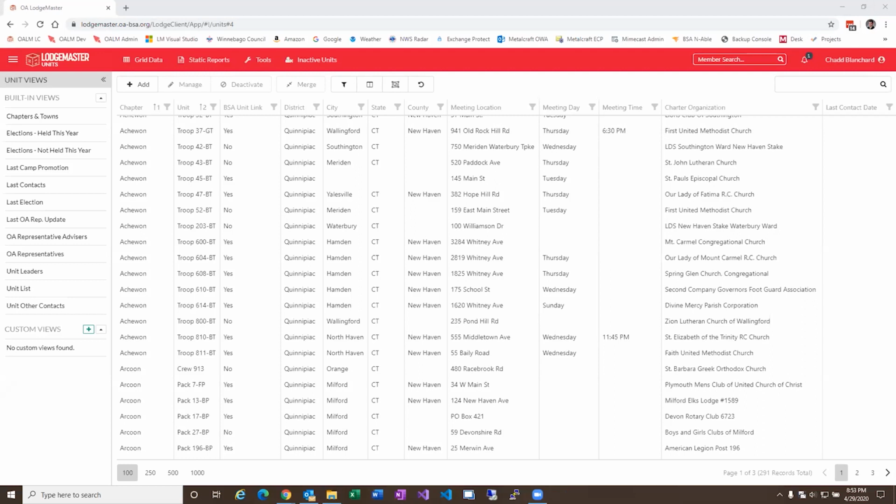The question was, if you add a non-unit contact and it has the BSA ID, can they add a separate member record with the BSA ID? Yes, the duplicate checking for members is only looking at other member records. It's not paying attention to the non-unit contact. So you would be able to add a separate member record with that BSA ID.